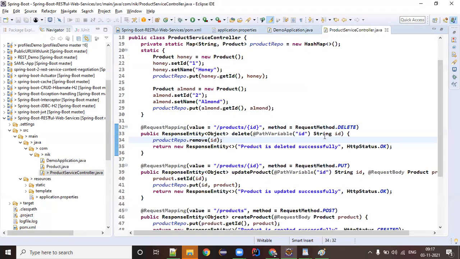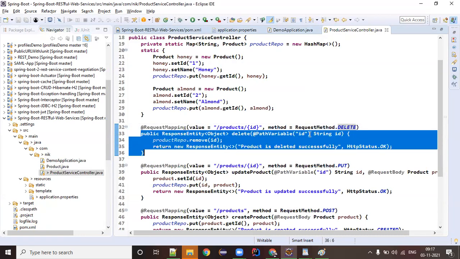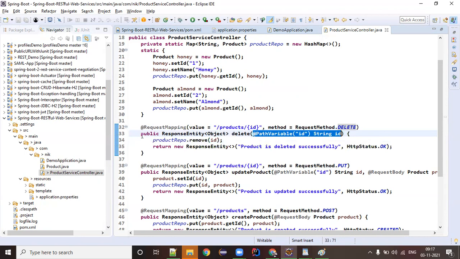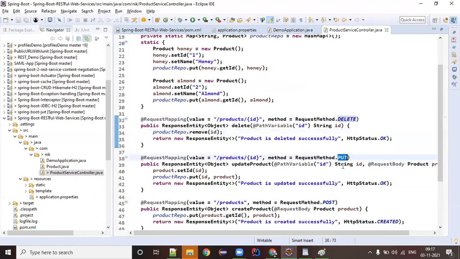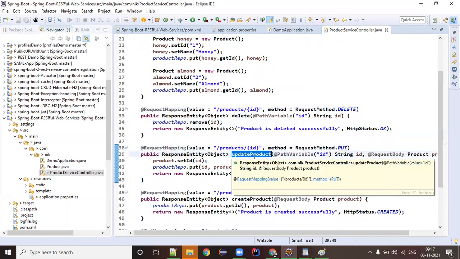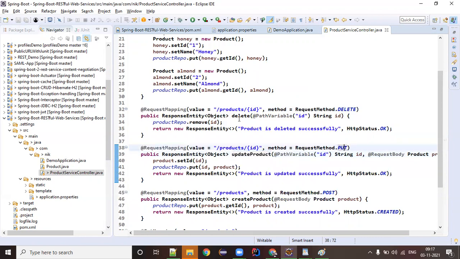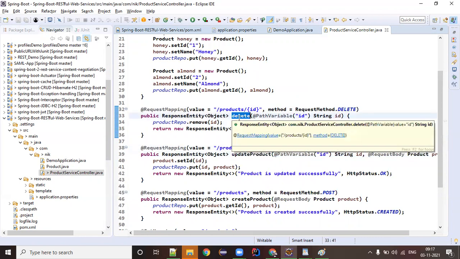This method is having request method as delete. It means this is going to get some ID and it will be removing or deleting the ID from the database or from wherever the data is coming. This is for put. It means this is for updating the product. It's not necessary that the method name should be delete only. You can give any meaningful name.